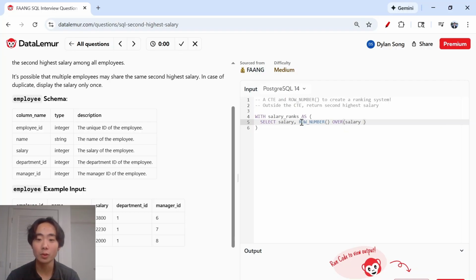We want to make sure that we're getting the highest salary on the top, and then we're going to go down from there. So it's going to be descending order. And before I say salary, I have to say ORDER BY. What this essentially does is it's going to order all of the salaries from top to bottom, or from highest to lowest. And it's still going to keep the row details of all the salaries.